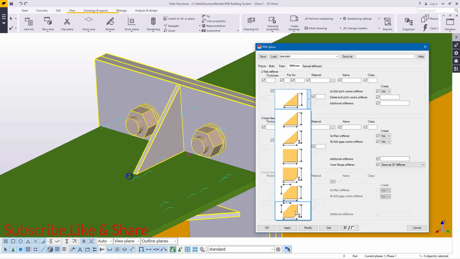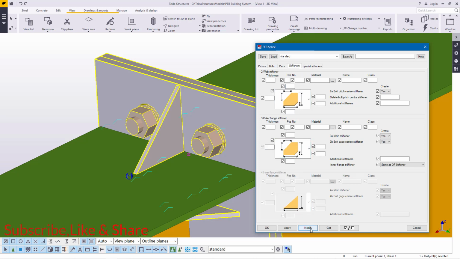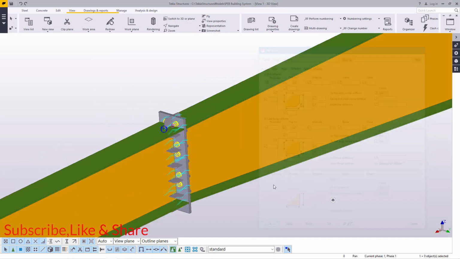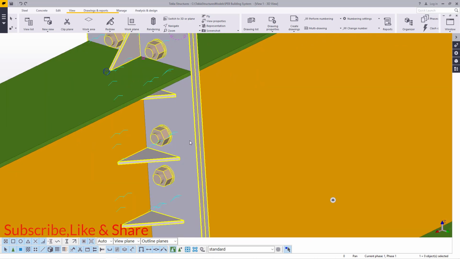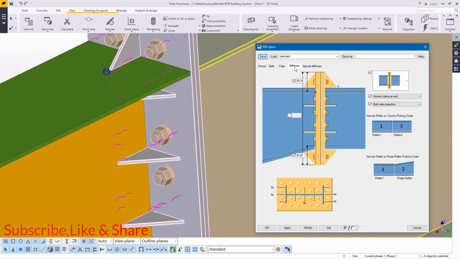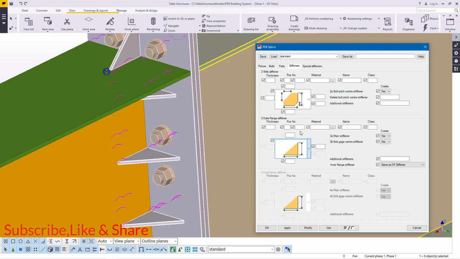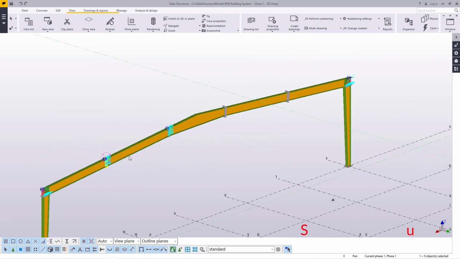Now I'll pick this last option here and come here and select on that also, and click modify, and you'll be able to see how it looks here. And I'll apply all these to the rest of these splice connections. I'll double click here once again and come to stiffeners and select on this and select on that again, and apply by clicking modify for everything to take effect.